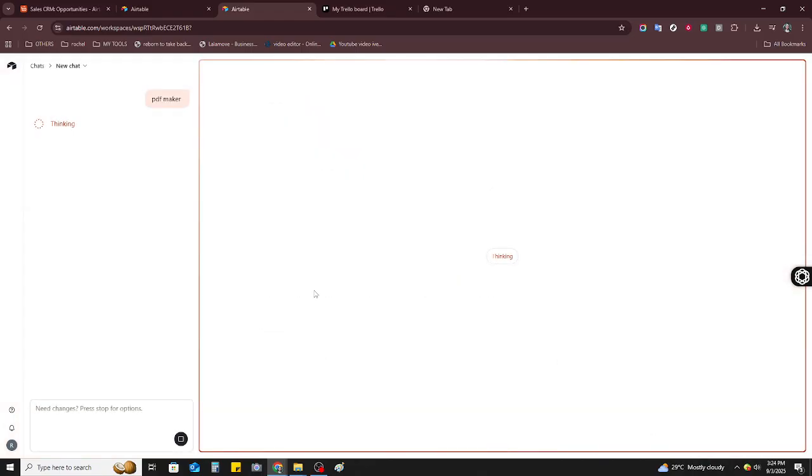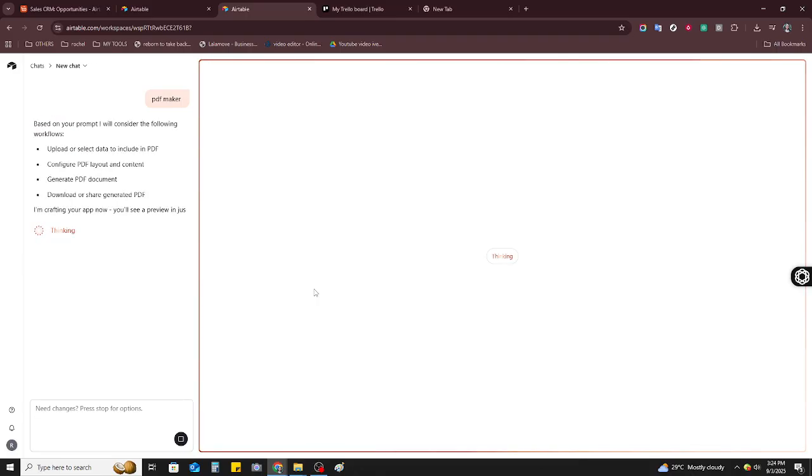The PDFs, complete with the data from your records, will be automatically saved in an attachment field in your Airtable base. This makes for easy access and sharing without ever having to leave Airtable.